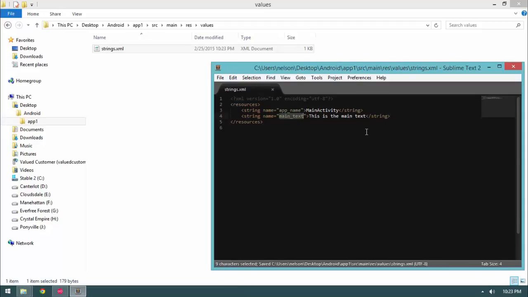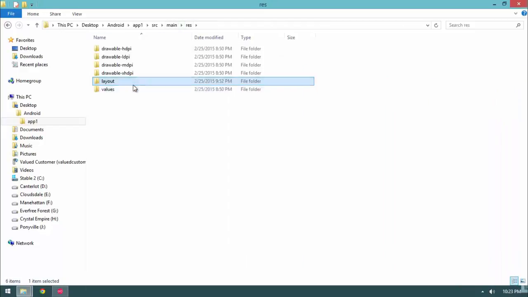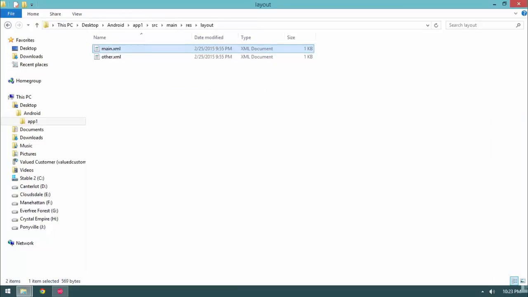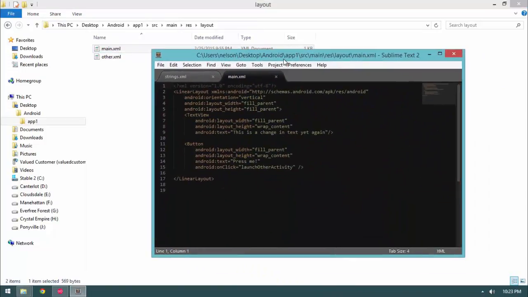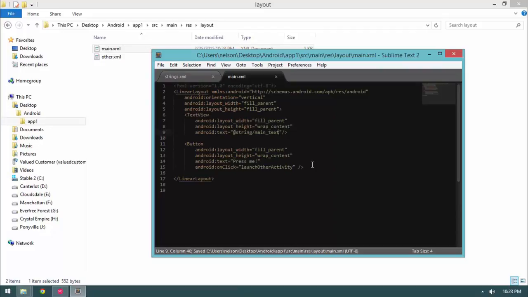Alright, so where are we going to use main text? Well, I'm just going to use it in our view file. So I'm going to go back down to res, open up layout, and then open up main.xml. On the first text view, I'm going to replace the text with @string/main_text, which corresponds directly to the name that I specified in the resources folder. So now the string of this text view will be determined by the main text value. Alright, so far so good.